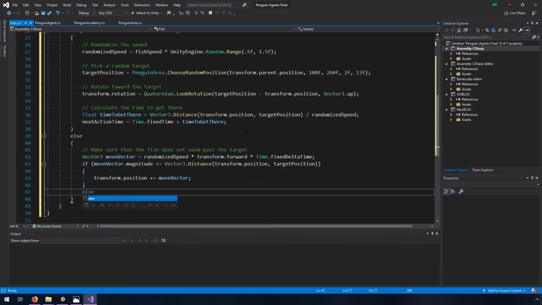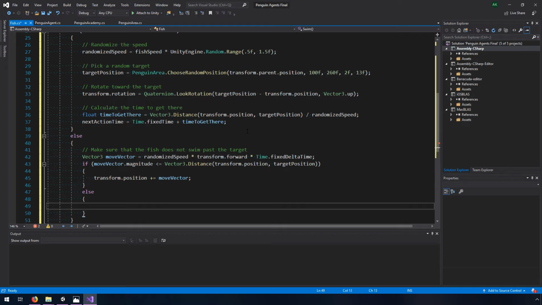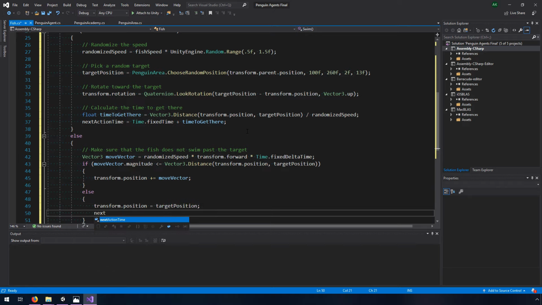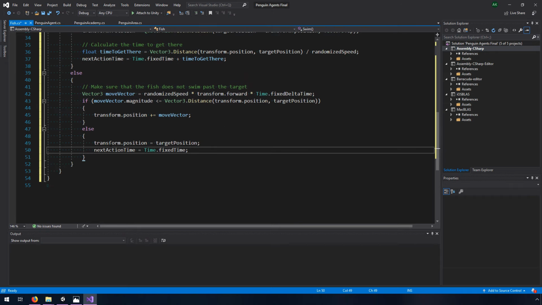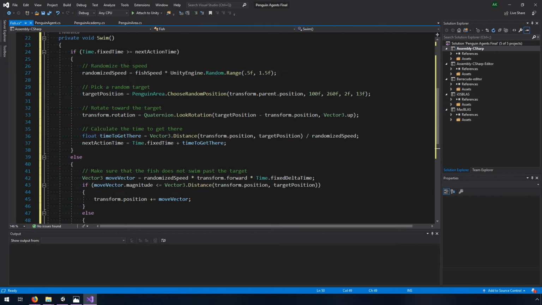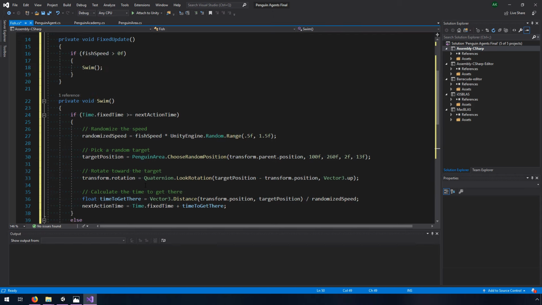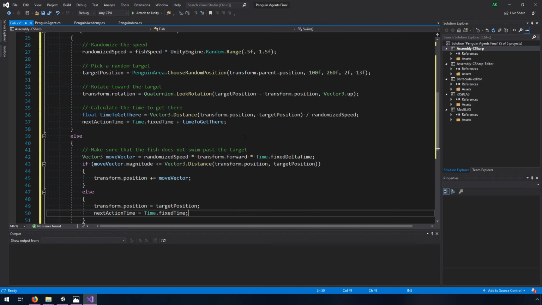But if not, we need to make sure that we don't move past it. So we'll just say transform.position equals targetPosition. And then we'll set the next action time equal to Time.fixedTime. So basically, we're at our position. Well, let's move forward. It's time to take a new action, and then it'll trigger and go into this loop on the next fixed update.